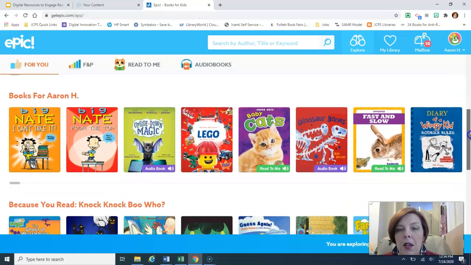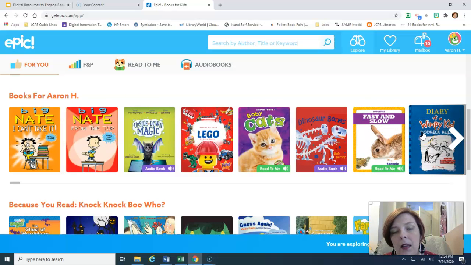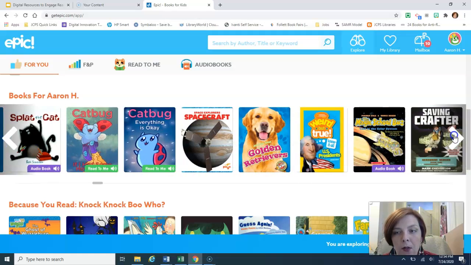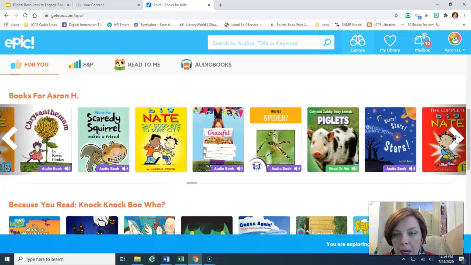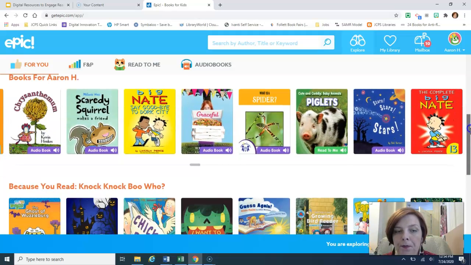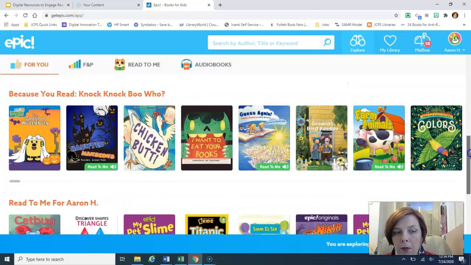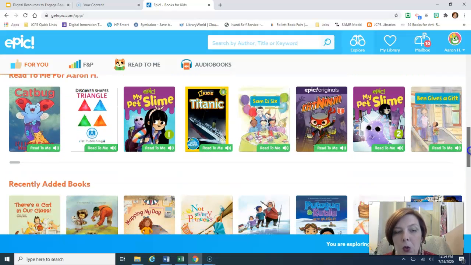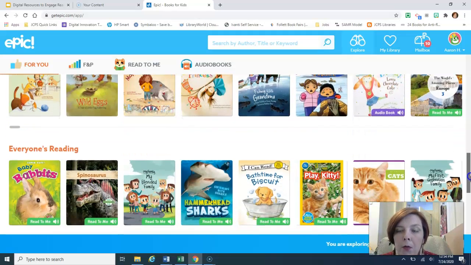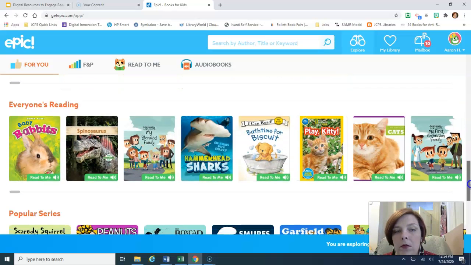These are some books that are recommended based on what Aaron has been reading before, so what he might be into. So Wimpy Kid, very popular title, right? Series, and teach them that they can scroll left and right. So here's some great choices for independent reading that the student might be interested in. And then based on their other reading preferences, it's going to continue to populate other things that they might enjoy. That's really important based on what they have, right?